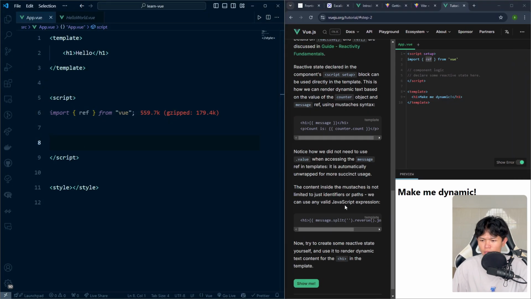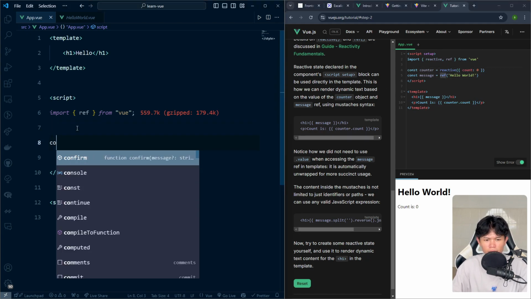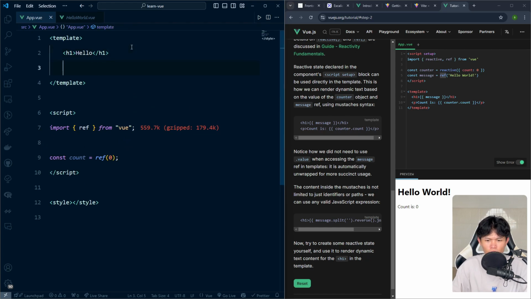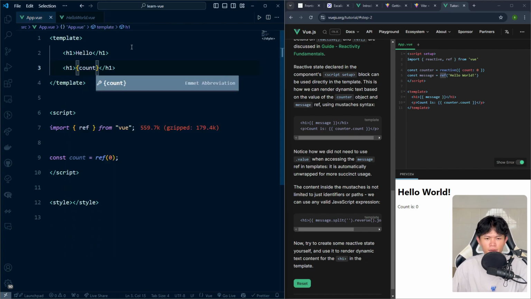So we need to use this. We need to use it. So maybe we can click show right here. Okay, so the ref with the hello world. All right, so we create the count is equal to ref value 0. And I would say we can call the value count right here as well. So count. And then we're going to do count right here.